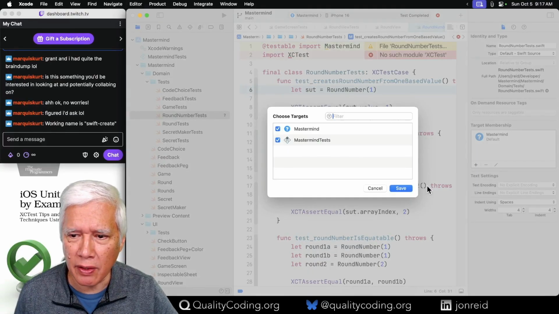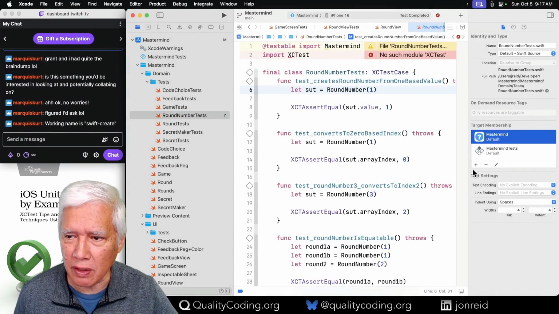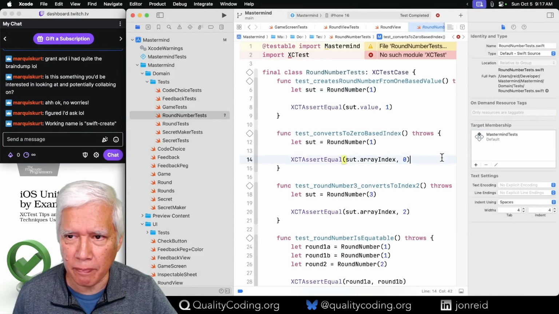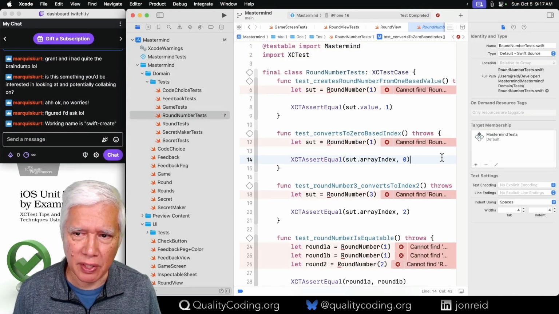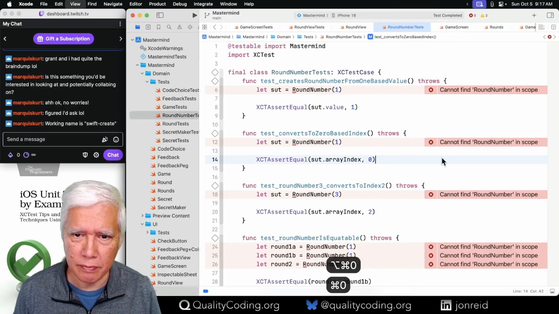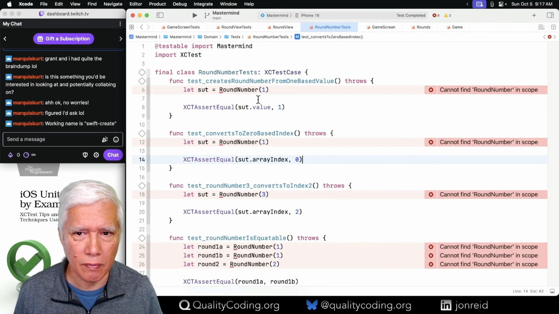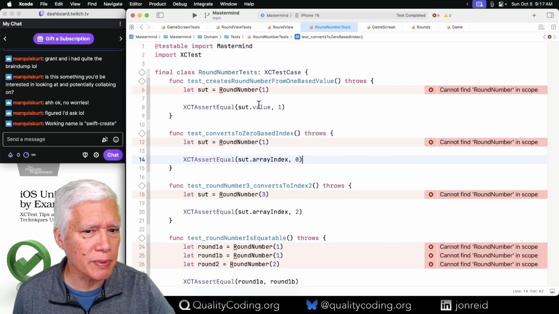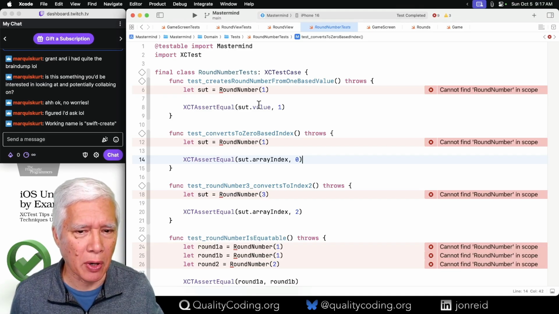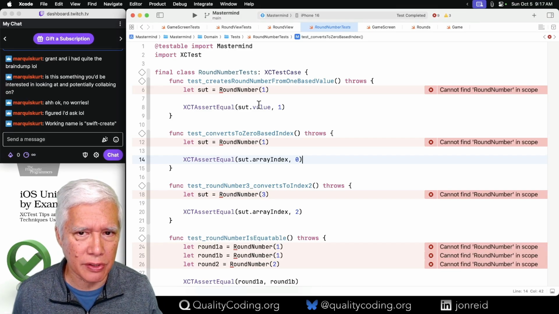So let's add that and delete that. And let's review the tests. Creates first. Also, it's using XCTest. That seems like a bonk, something to stop right there.